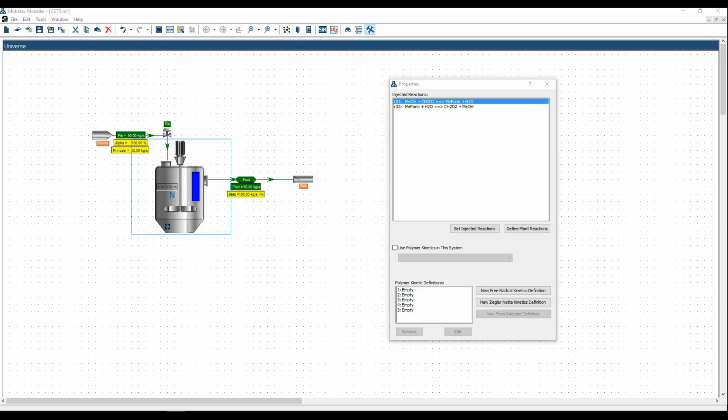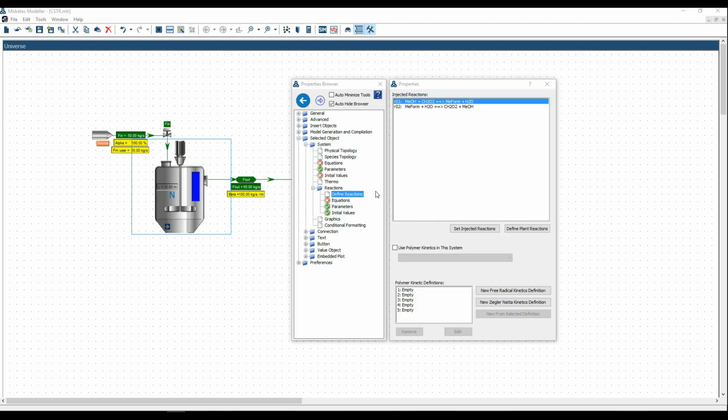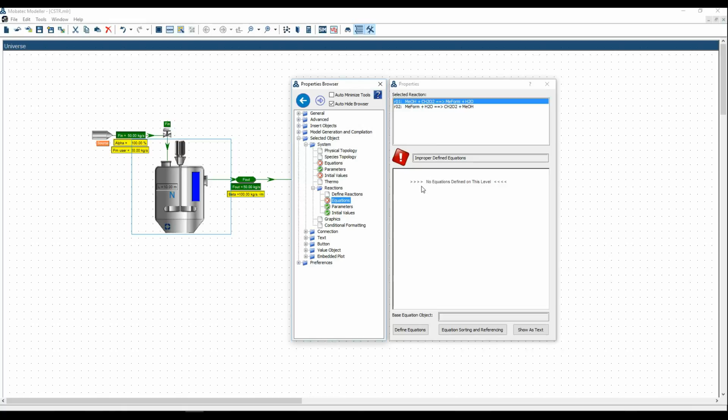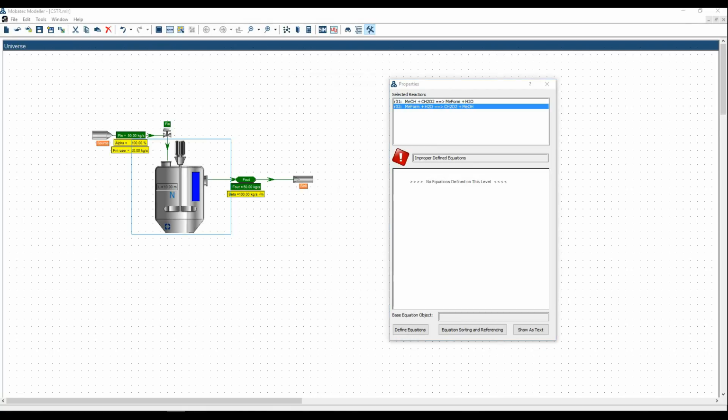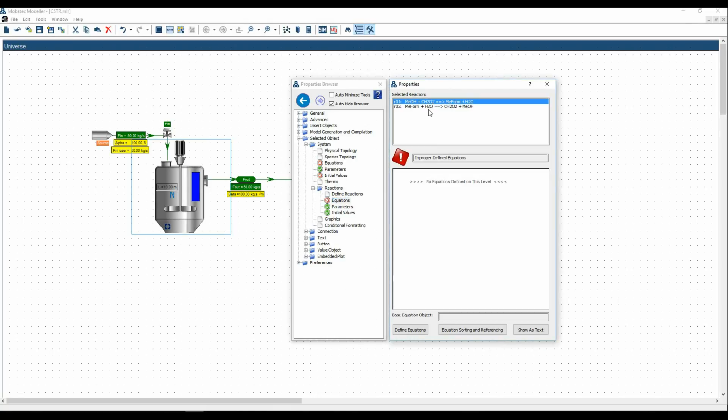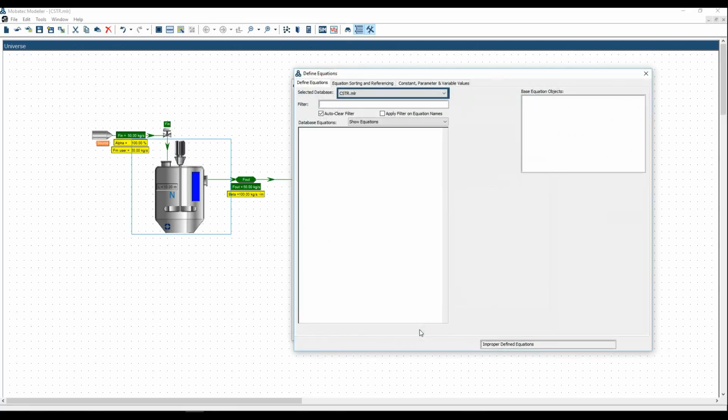Reaction equations are created like all other equations in Mobatec Modeler. To create them, go to Reactions and go to Equations. Here we have two reactions. The first one is selected and we see that there are no equations for that reaction. If we select the second reaction, we can also see that there are no equations for the second reaction as well. Select the first reaction, go to Define Equations.